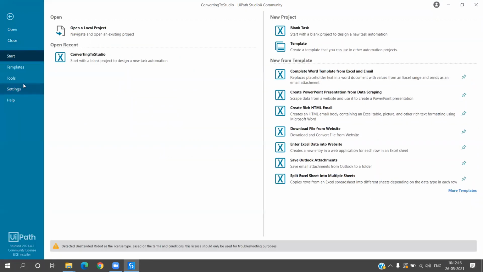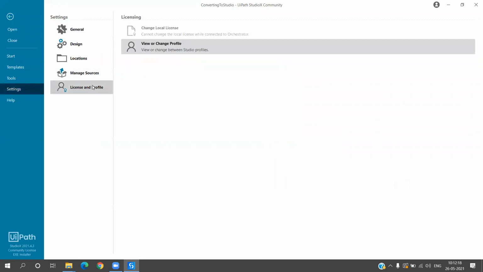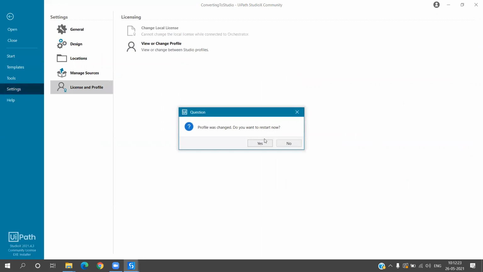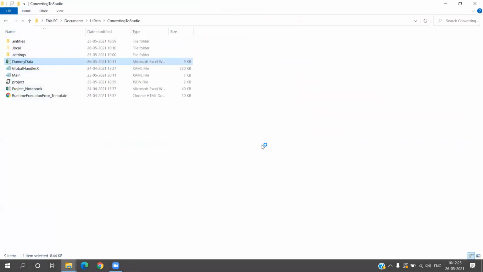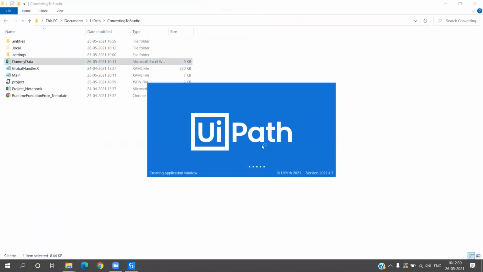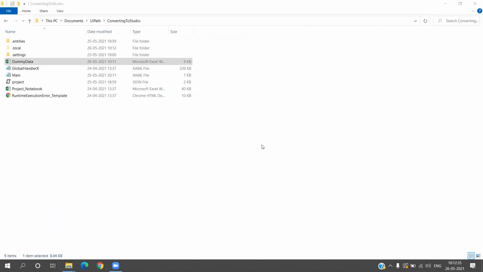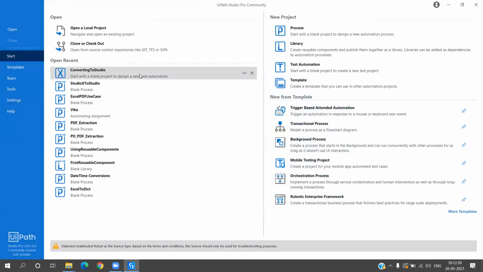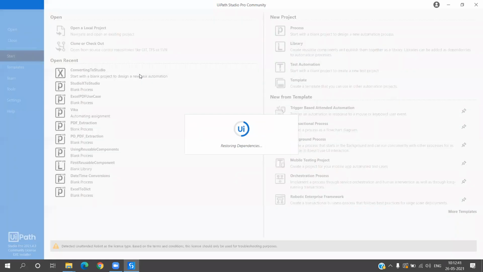Now going back to home, we are going to change our profile back to Studio Pro. Yes, I do want to restart it. And now we are going to change that complete Studio X workflow with arguments, which is possible within our Studio, and execute the workflow. Oops, I again selected the Studio X workflow. So I'll have to change it.